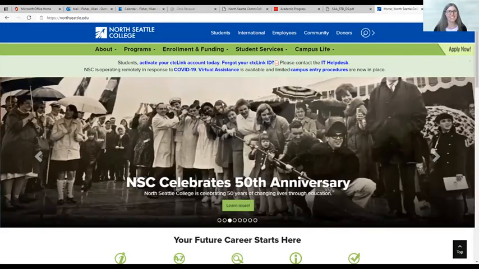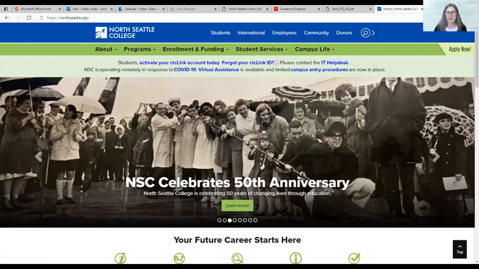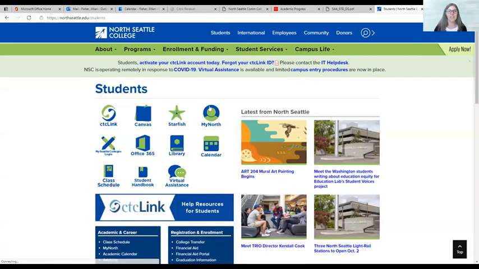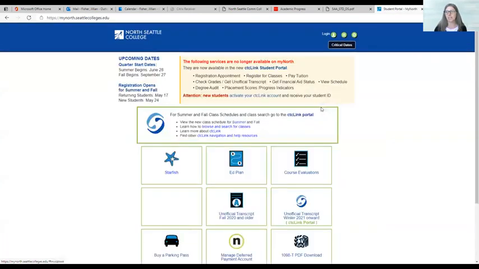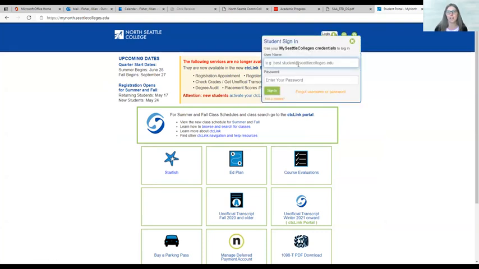Step two is, again, I'm going back to our homepage. I'm going to the student tab, and this time I'm going to go to My North. I'm going to click on this, and this is where it's a little different. The login here, if I go to login, student sign in, it's not my CTC link ID anymore. This is your My Seattle Colleges login. That's usually your first name, period, last name.